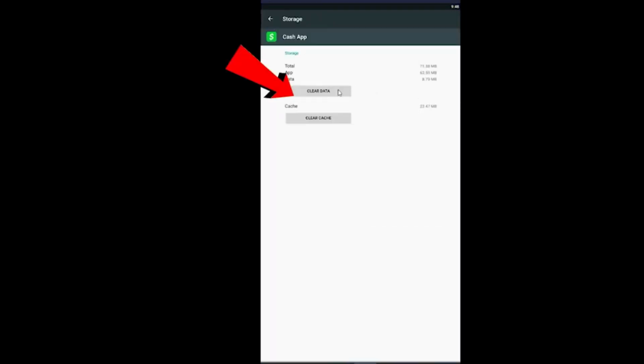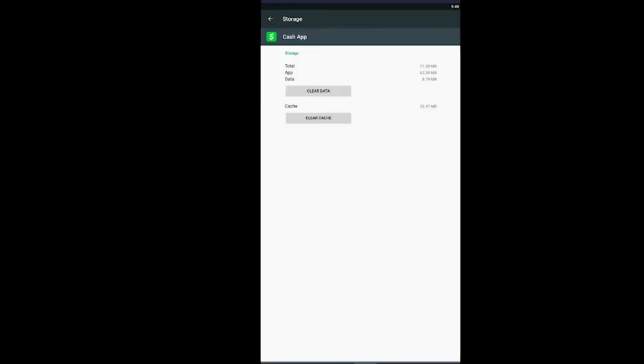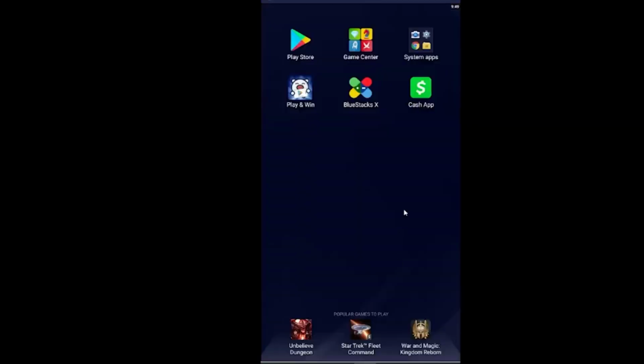If it still doesn't work, hold on your Cash App, click on App Info, and then click on Storage, click on Clear Data, click on OK. What this is going to do is clear all the data stored on your Cash App, and it's going to make your Cash App new. Now, when you open your Cash App, it's going to ask you to log in to your Cash App account again. Once you do that, it should be working. If it's still not working, just delete your Cash App and reinstall it. All right, it should be fixed.